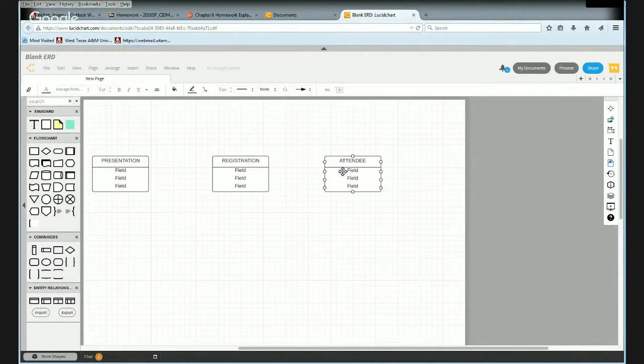So we really need to move the registration fee, or not, the attendee status over to the registration entity. Okay, so that's that one. Now let's look at presentation.